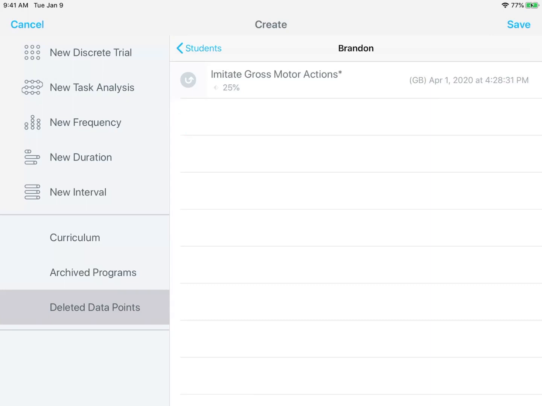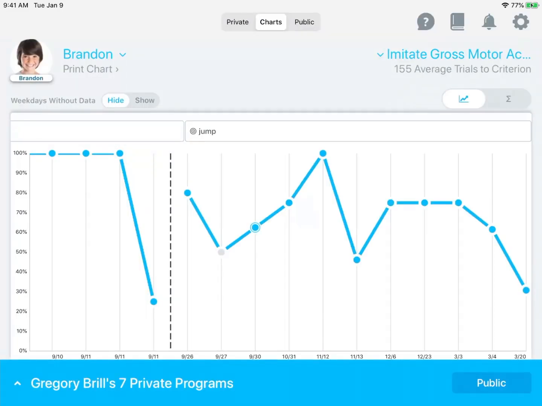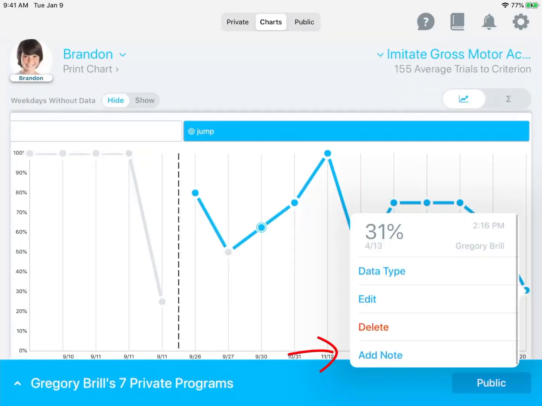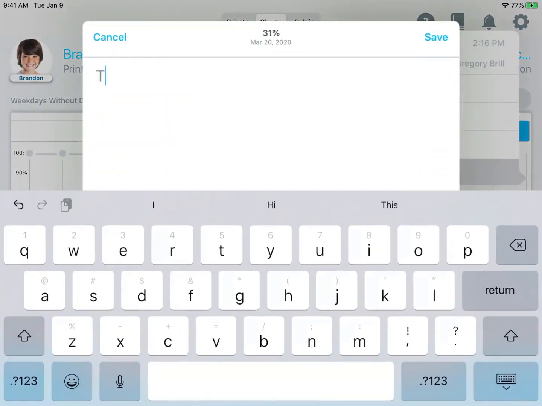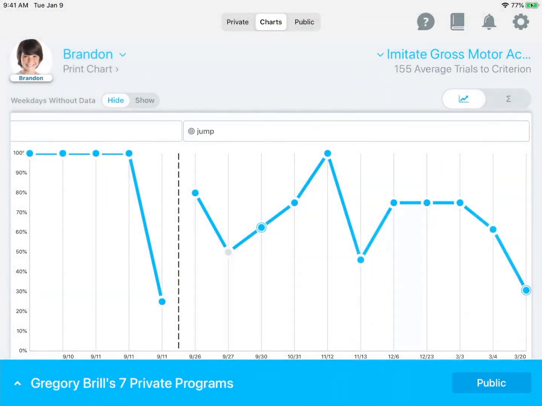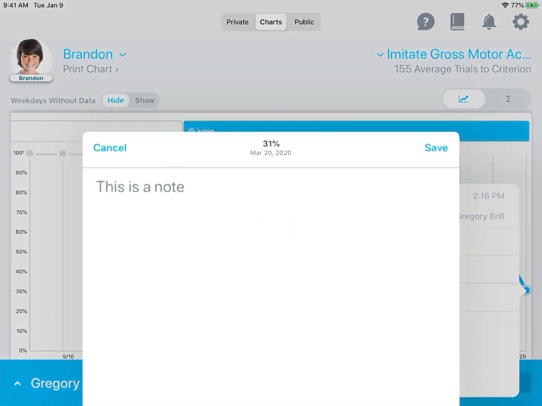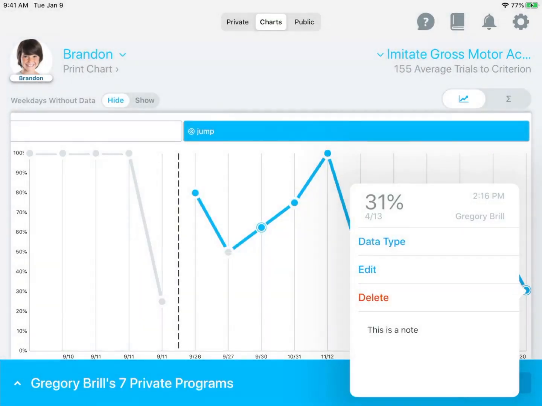You can see Greg Brill, April 1st, time, percentage, all those good things. So going back to the chart, you can also add a note to a data point. As you can see, as soon as you create a note, we put this little border on the note to let everyone know there's a note there. They can click on it and see the note. And if you click the note, you can edit it. So that's quite useful for annotating things.